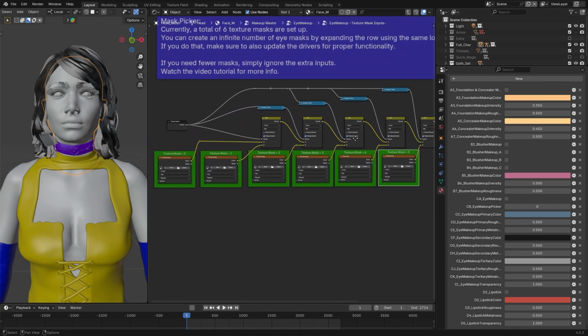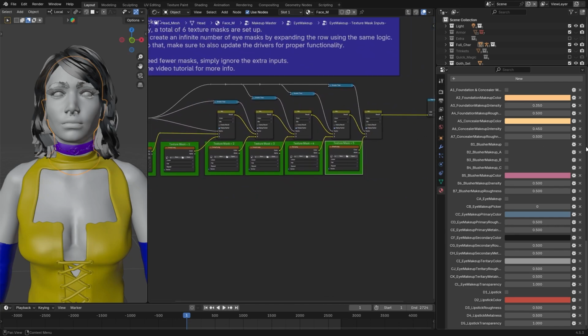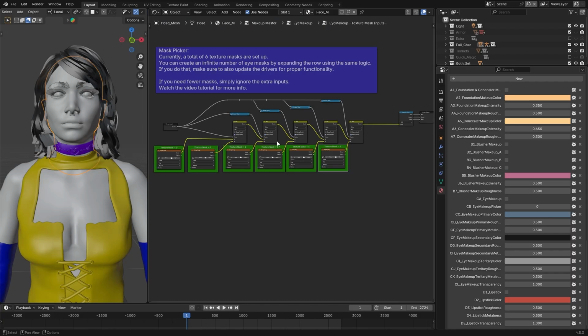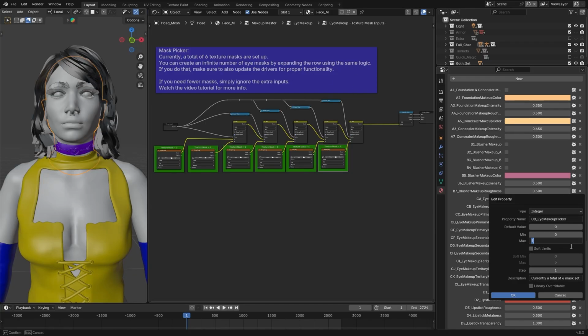Here you can expand the function infinitely using the same logic and go all the way down to the end of eternity. But I think a total of 6 is more than enough, which is currently set. But if you want to add more, just make sure you update the property as well to ensure that the picker can reach that number. I'm going to talk about this more in a few minutes when I show this in action.